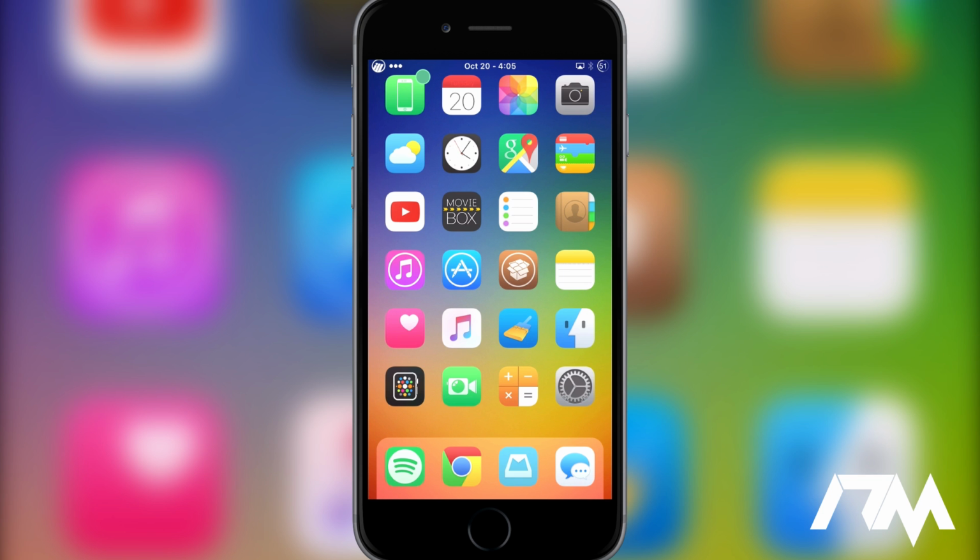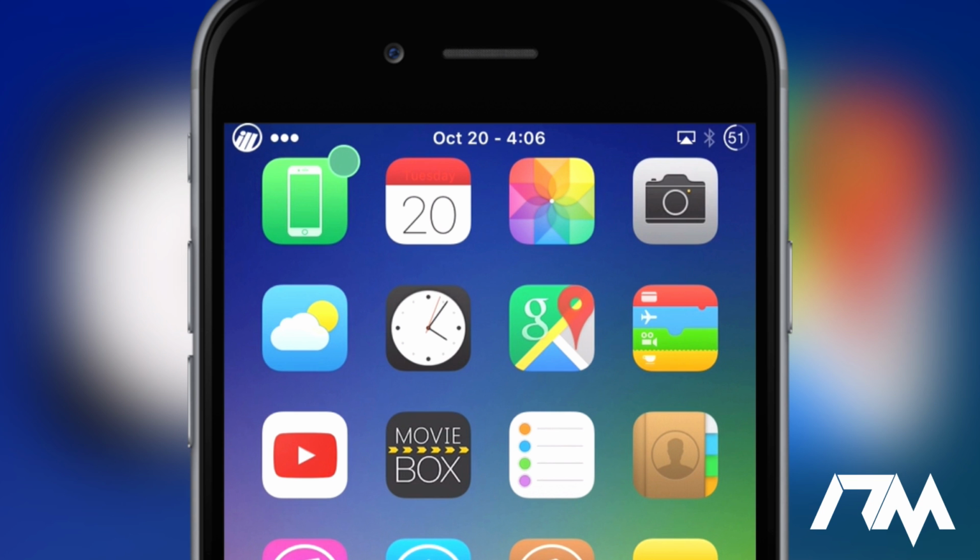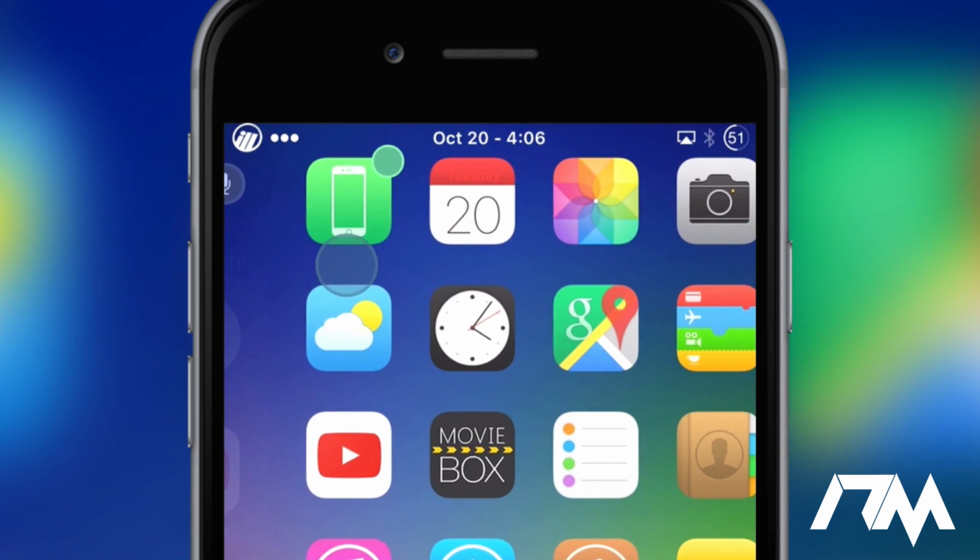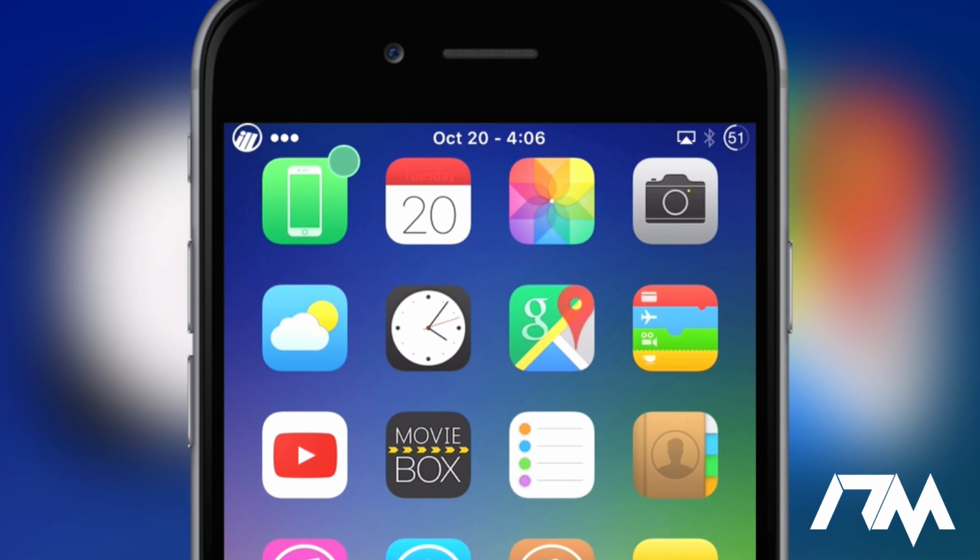Coming in at number 10 is called HideABadgeText. This is a very simple tweak, and it basically does what its name implies: it hides the badge text in your badges for your app icons. So if you guys see in my phone application at the top there, I have like 5 missed calls. Instead of it saying the number 5 in that badge, it just shows me that I have a missed notification.